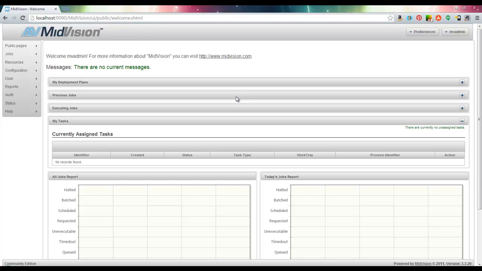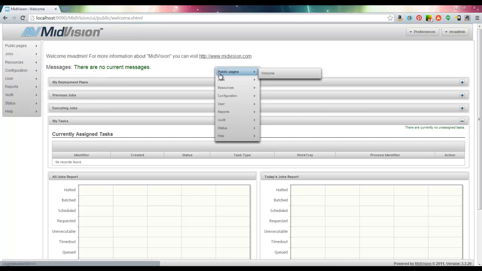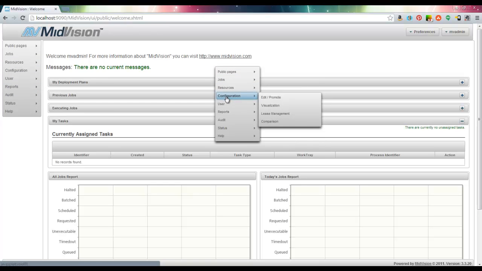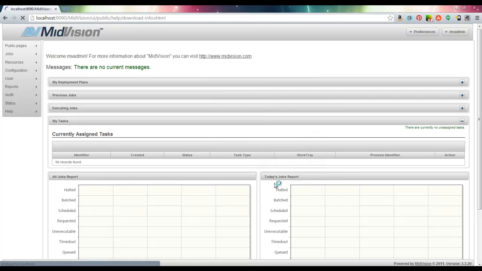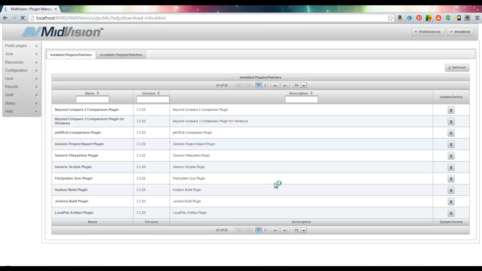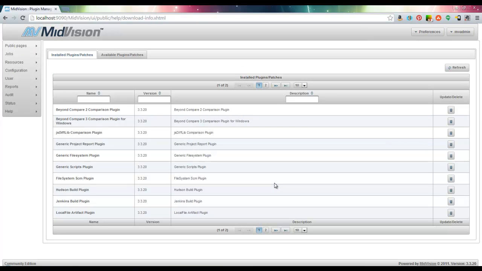Our first step is to navigate to the plugin manager. By default, RapidDeploy has a navigation menu on the left screen. There is also a right-click menu you can utilize if you prefer. In a menu, click on Help, Plugin Manager. This page shows you all of the plugins you have installed in RapidDeploy, as well as in the second tab, all of the available plugins.